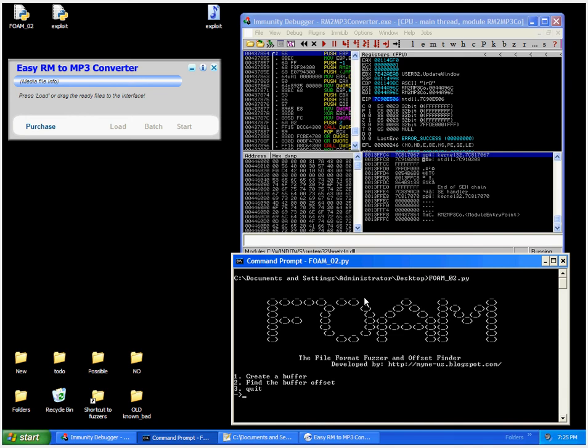FOAM is written in Python, so you will need Python installed on your system. First, we're going to create some buffers. So let's go in here. The first file size we're talking about is in bytes, how big we want the first file to be. We know what the exploit level is on this, but let's just say 26,000 to start out with. What kind of file type are we using? This is M3U.